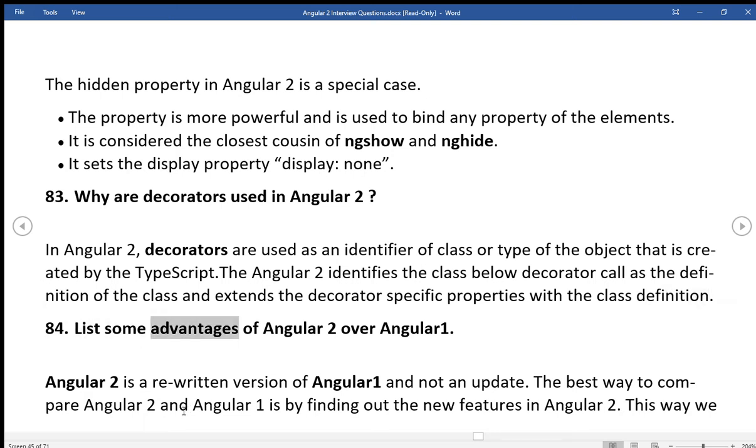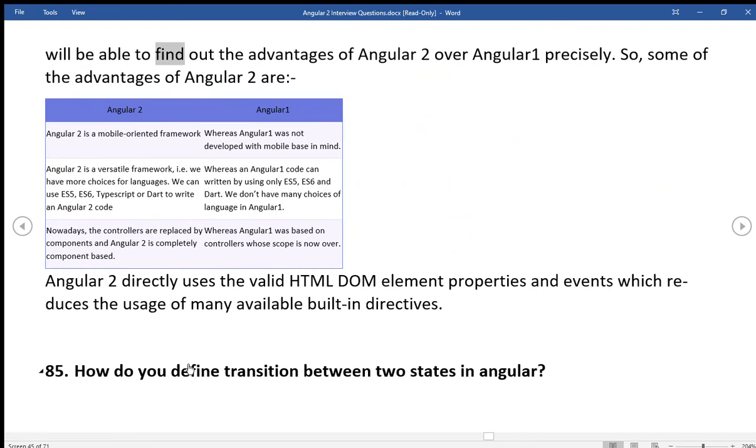List some advantages of Angular 2 over Angular 1. Angular 2 is a rewritten version of Angular 1 and not an update. The best way to compare Angular 2 and Angular 1 is by finding out the new features in Angular 2. This way we will be able to find out the advantages of Angular 2 over Angular 1 precisely. So, some of the advantages of Angular 2 over Angular 1 are as follows.